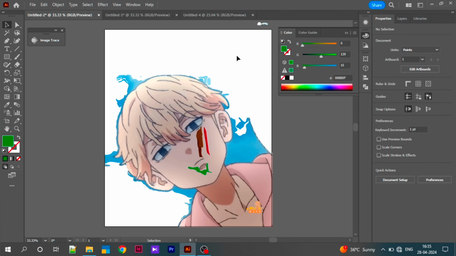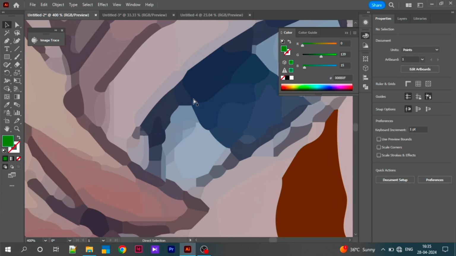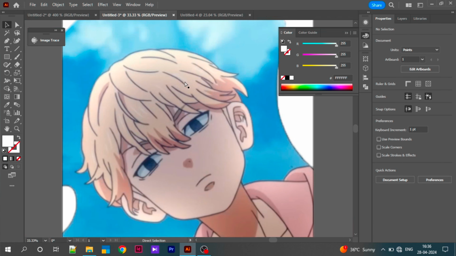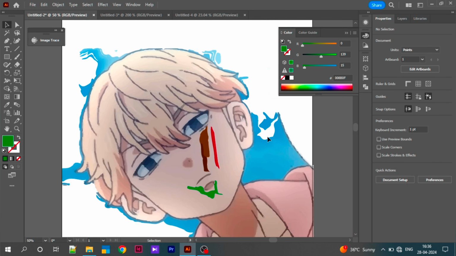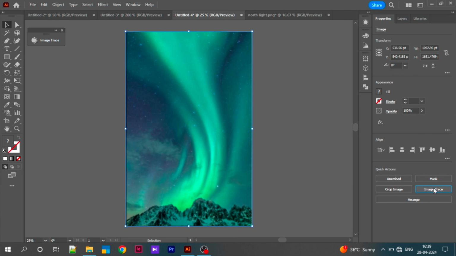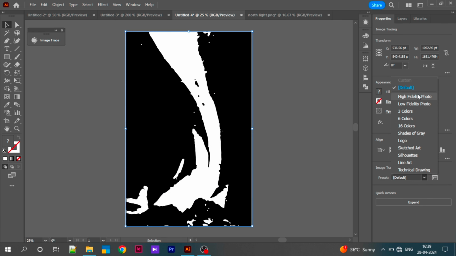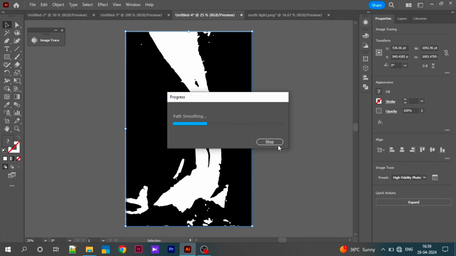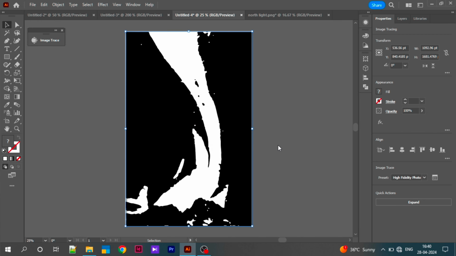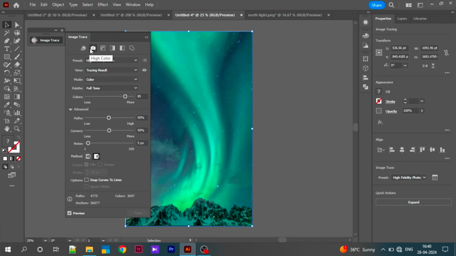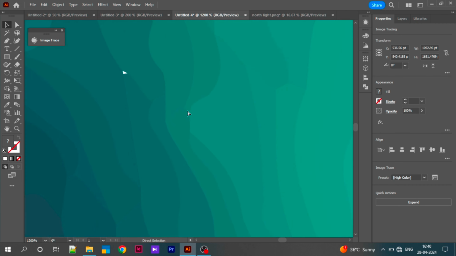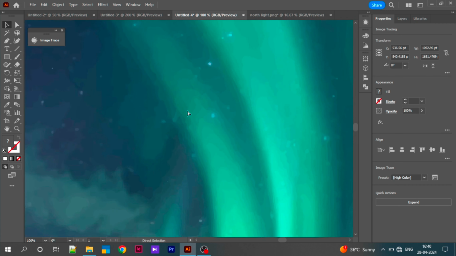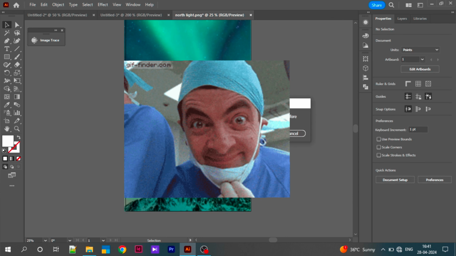But I guess, this type of tracing out doesn't suit anime. This can be used well for sceneries, for closed single objects, such as symbols. Let's see it with an example. That's it. Let's jump into our second method.